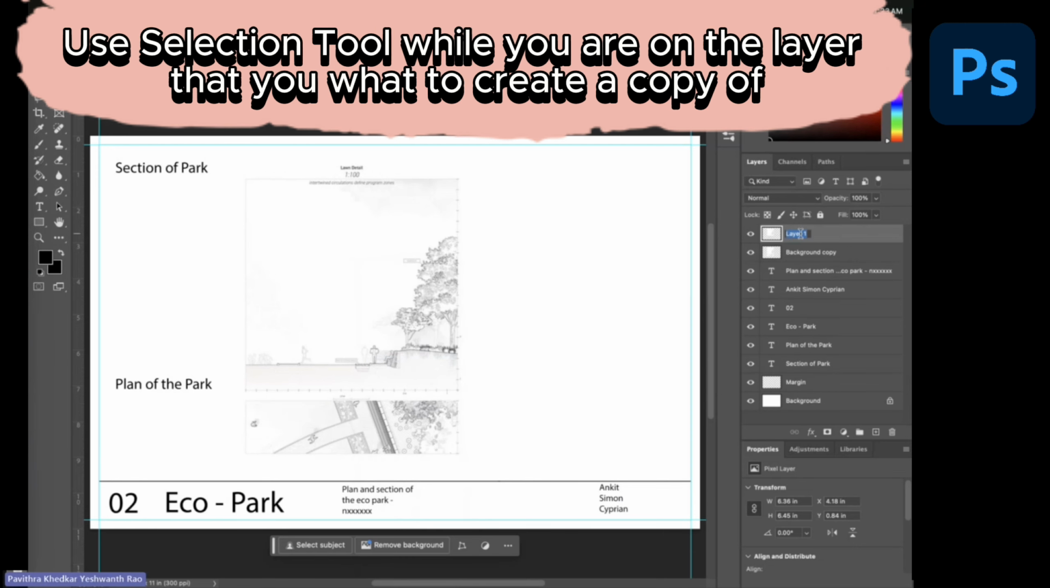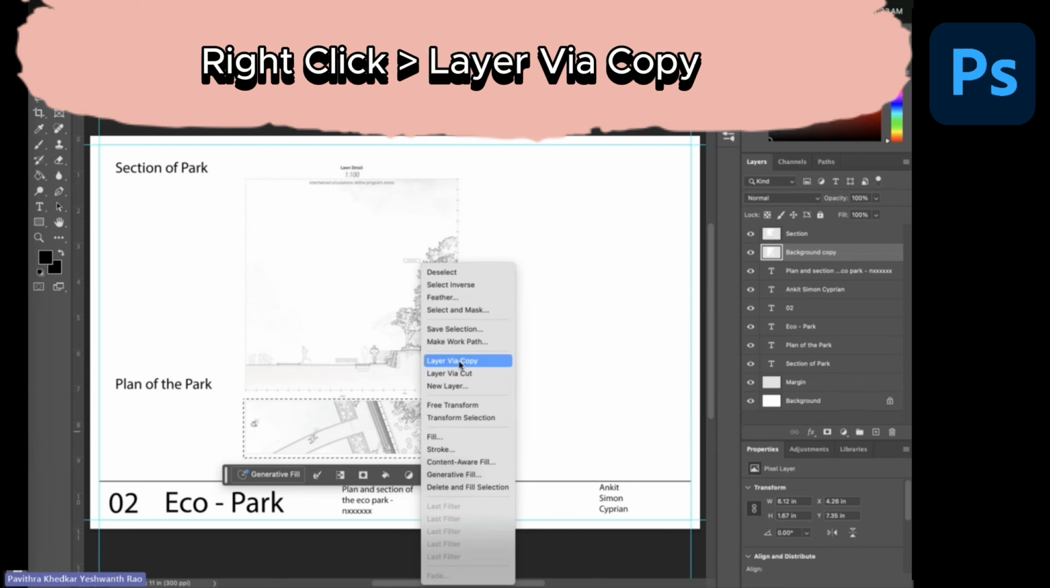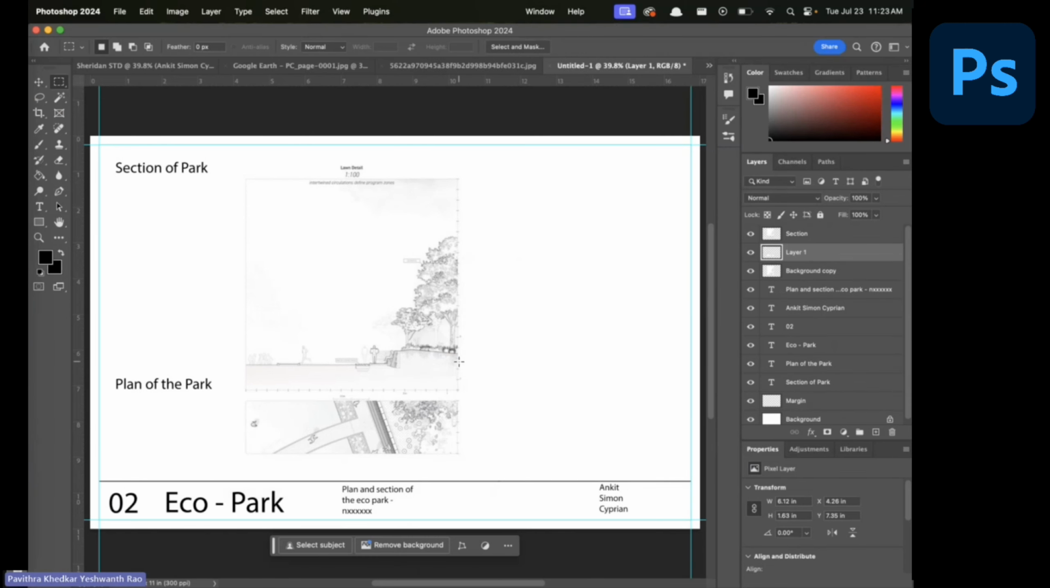It creates a new layer immediately. So I'm going to call this section. Going back to the background copy, I'm going to do the same thing again: selecting my plan, right clicking on it inside the selection, Layer via Copy. Okay. So I'm closing my background copy.